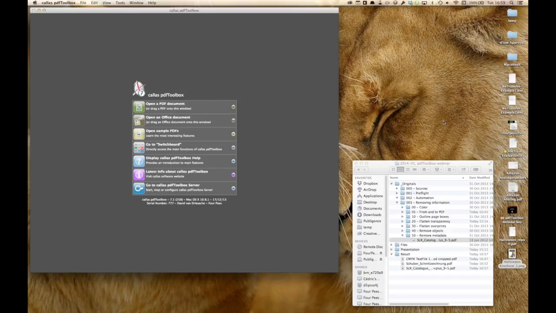But this gives you an overview. I kept it to about an hour, which is not bad. It's an overview of the possibilities in PDF Toolbox, ranging from checking PDF files, so quality control, to fixing PDF files in a number of different ways, sometimes simple, sometimes more complex.